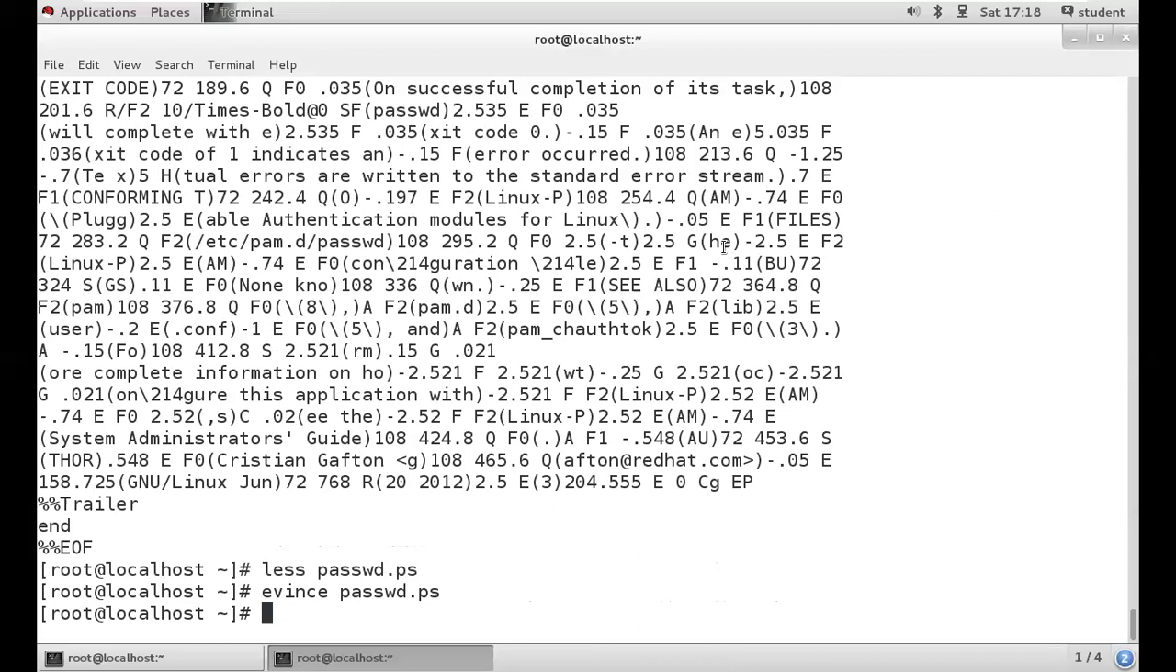It's not possible. Then how do we take a print? LP is a command. LP, line print, right? LP, then the file name password.ps, hyphen capital P for page numbers. According to your requirement, you can provide the page number.